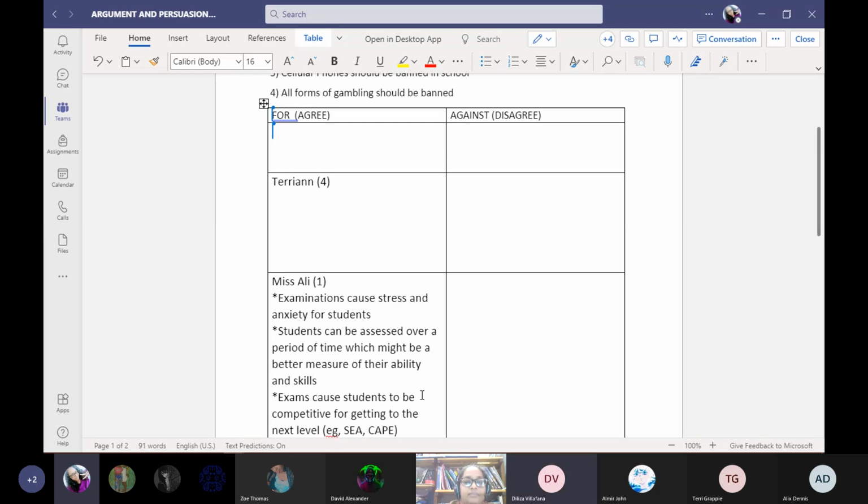Miss, mine is taking long to come out. I could write it in the chat. Yes, you can write it in the chat. I forgot to tell you guys that if you're having trouble with the document, you can put it in the chat and I will copy it over. Thank you so much. I have 3 points. Mine is sticking a little bit too.